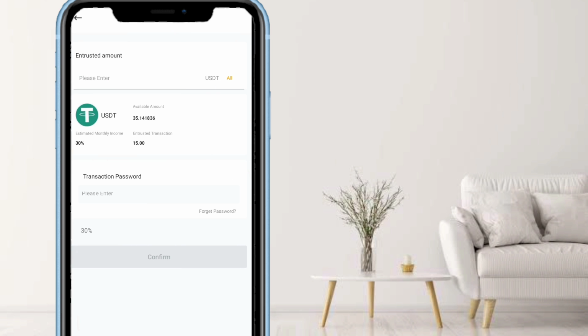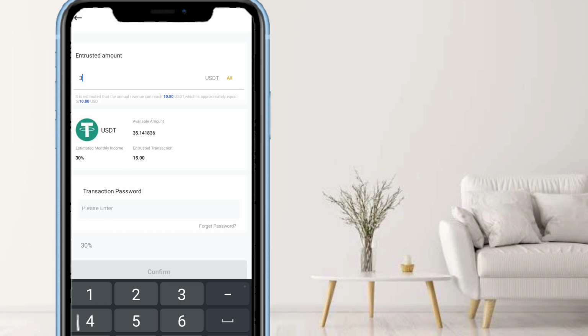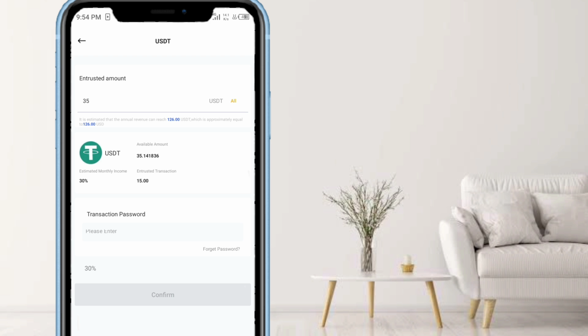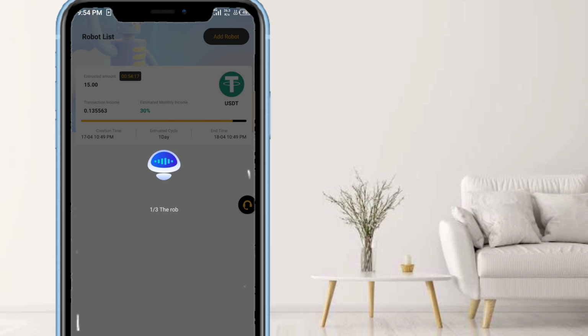Then on this section, you just got to input the amount that you want to invest. Let me say I want to invest 35 USDT. You understand my point? And when you input the amount, you just got to input your transaction password. And remember, when you register a new account, before you do any transaction, a menu will pop out for you to input your transaction password, so that transaction password will be the one for you to execute trade and to withdraw. Then after inputting the password, you just got to click on confirm, then wait for it to load up, and automatically the robot is loading, and you just got to wait for it to be successful.